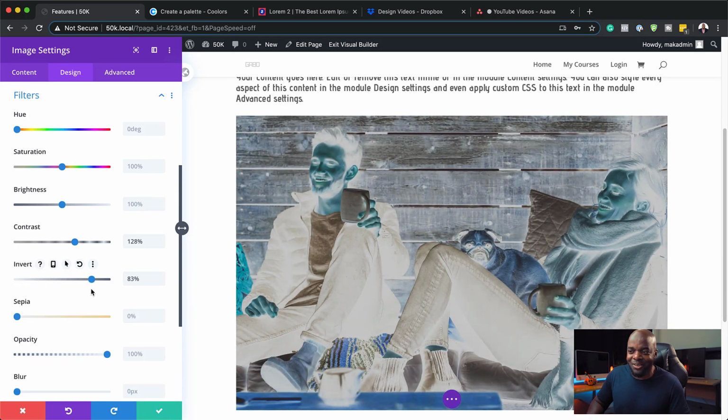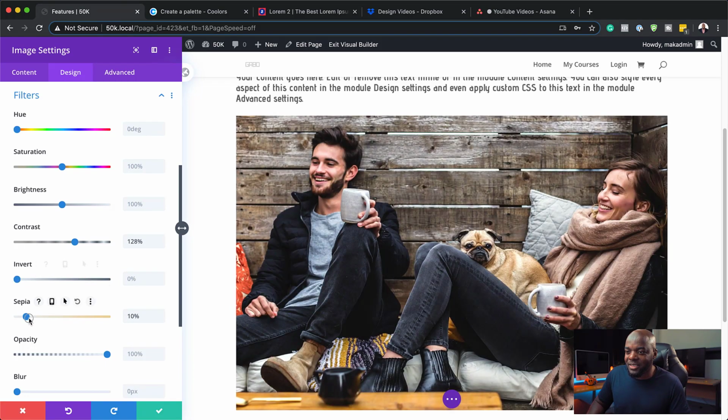Now you can see here, I don't know why you'd want to use that, but of course it is there. We also have the sepia tone, so you can go in and add this to your images as well. So this could be maybe a style that you're going with on your website, so you can go in and add that.